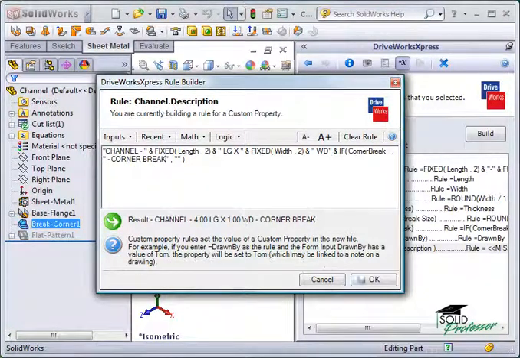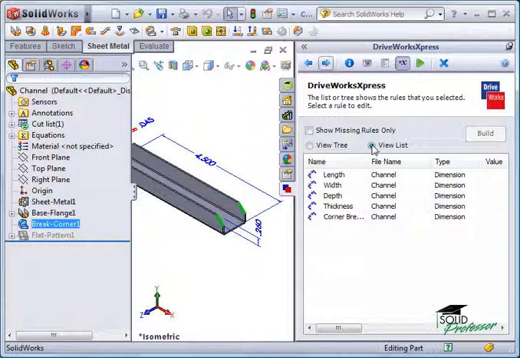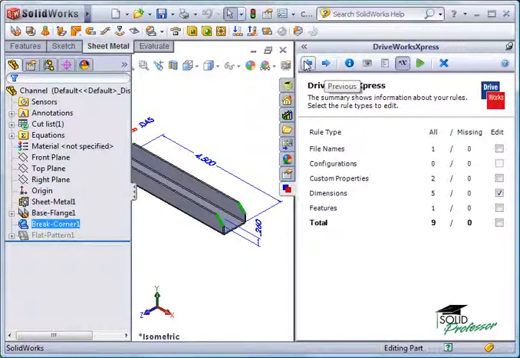I'll click OK to return to the tree, and you can see all the rules are defined. And if I go back to the main rules page, there are no missing rules.